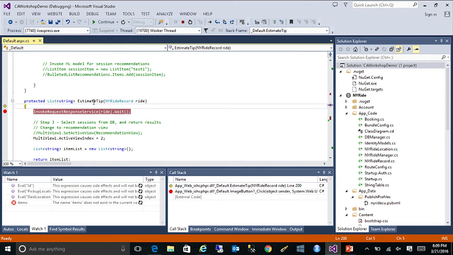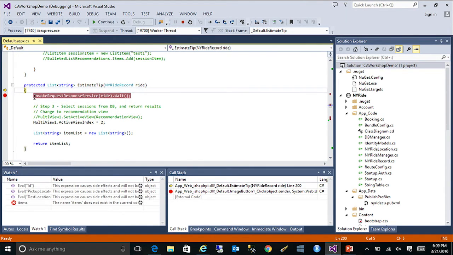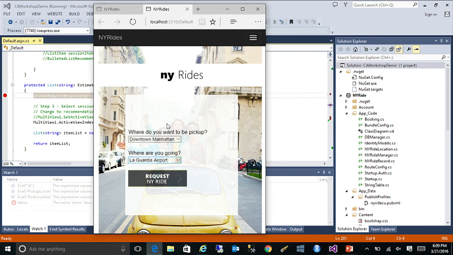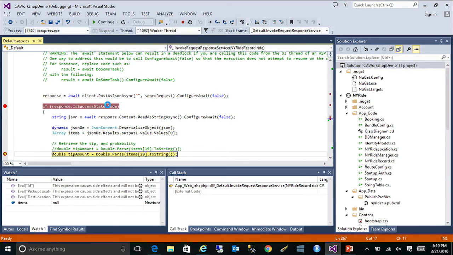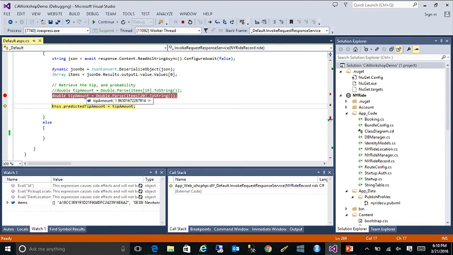You'll see that this estimate tip invokes a request response service. Now, let's take a look at what is inside this method. At this point, the web application is making a call to the web service endpoint, doing a prediction on the tip given the input parameters that have been provided, and is returning the results back. In this case it is going to return a status code of success. When that happens, it's going to return a set of JSON. And from this JSON, we're then able to extract the tip amount. In this case, it says that the tip is $1.90.